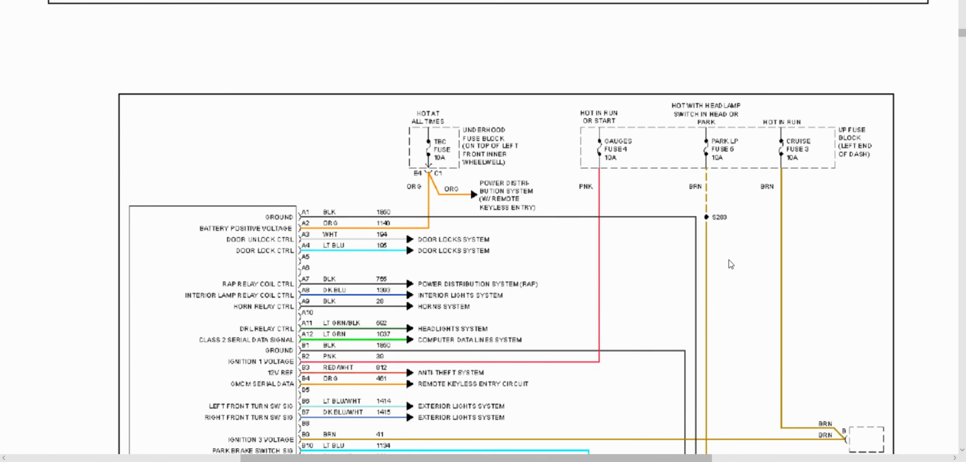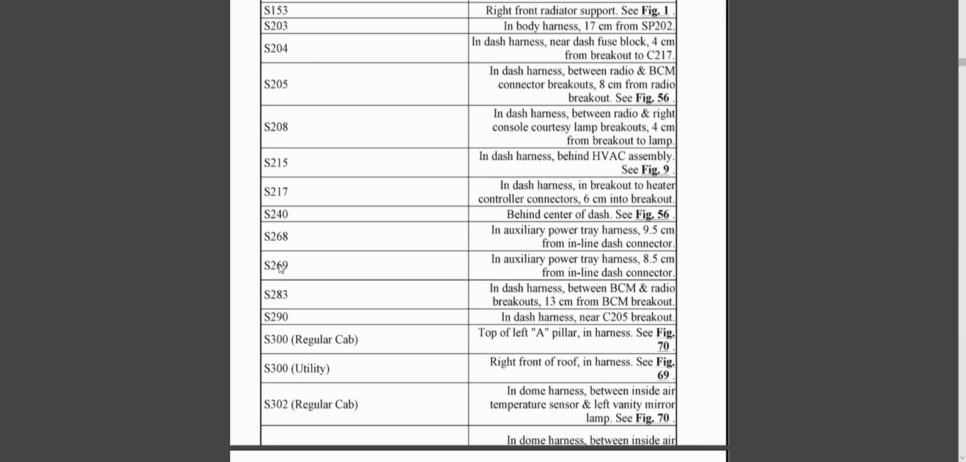Here's an example. They say S283, but they don't provide a component location. So in the PDF manuals, they provide a component location diagram, including the solder joints and the connector locations. So I looked up S283, and it says it's in the dash harness between the body control module and the radio breakouts. They even tell you that it's 13 centimeters from the body control module breakout. So that really is helpful when you're trying to search down these small connection locations for testing purposes.